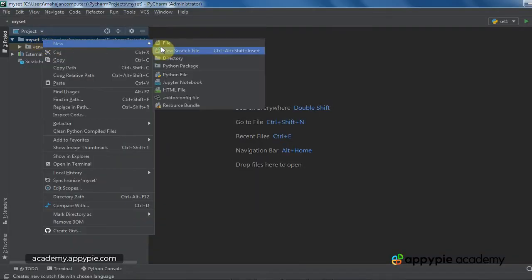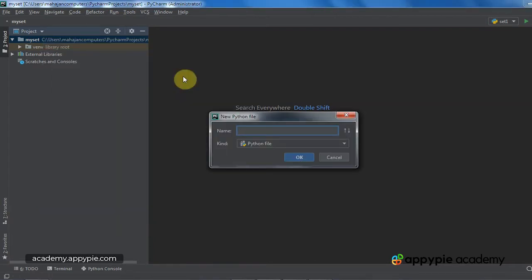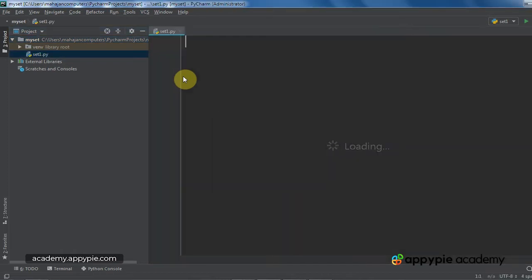Okay, I have already created a project called myset, so I am going to create a Python file. In it, let the name be set1. So the set1.py file will be created. I will start with a comment: following is a simple set creation. This is going to tell us how to create a set in the simplest manner.